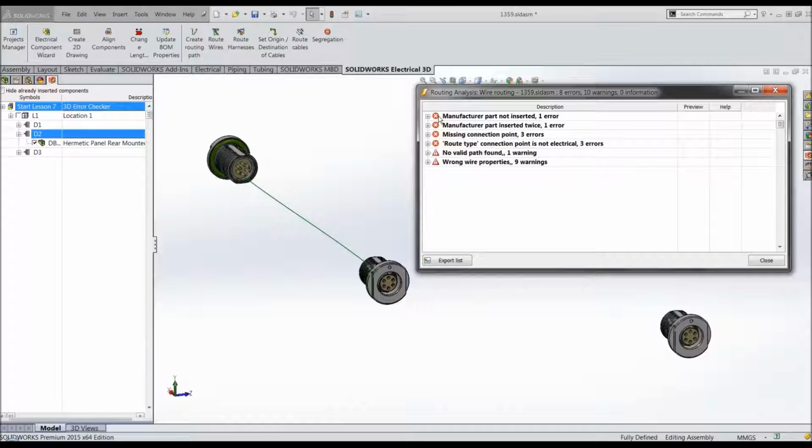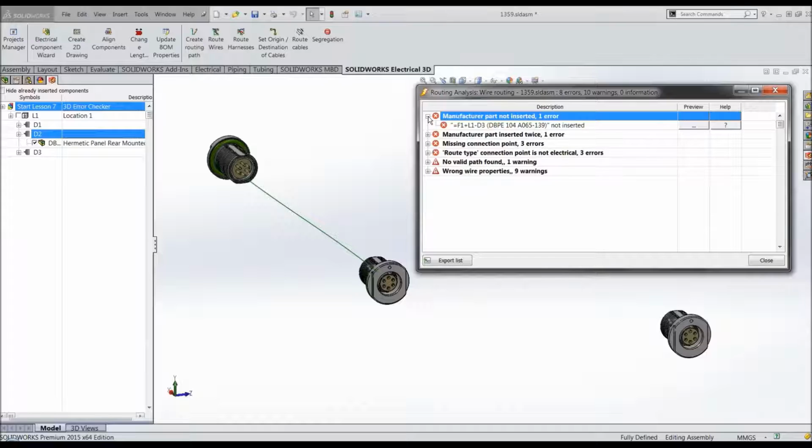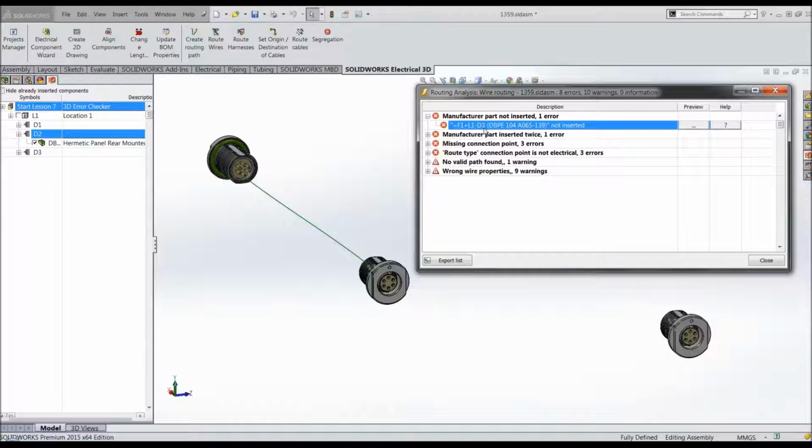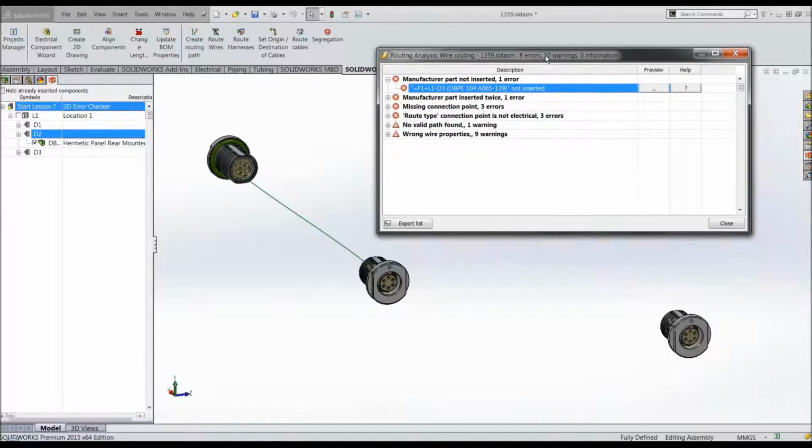So let's go ahead and take a look at the very first one. So yes, we'll go ahead and go through all of these, but the first one is just going to be manufacturer part not inserted, single error. So if I open up this little tree here, I can see that there's an issue with my D3 connector that it is not inserted.